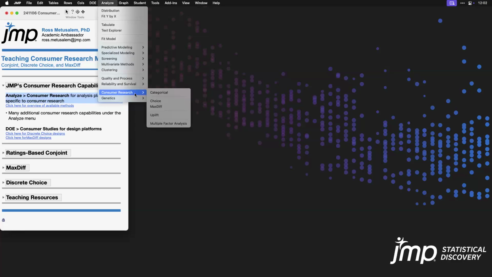You'll notice there are a few others listed here. So the categorical platform is really made for survey analysis. It's a robust cross-tabulation tool. We also have uplift modeling and then multiple factor analysis, which is for the analysis of sensory panel data. These tools live under the consumer research submenu because they really are specialized tools that are going to be applicable almost exclusively, though perhaps not exclusively, to consumer researchers.